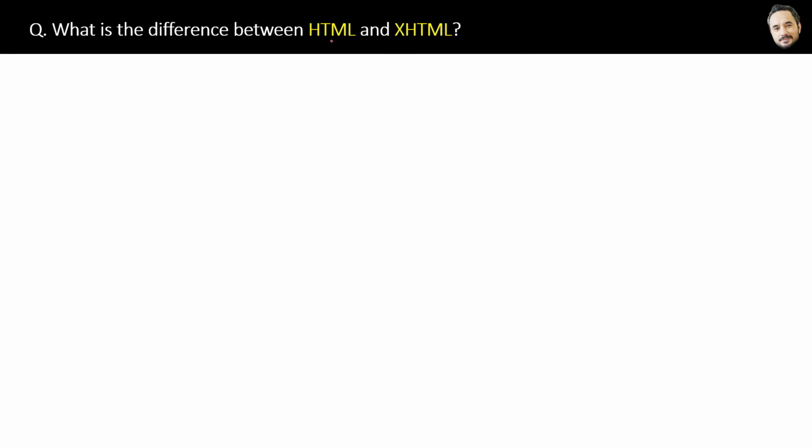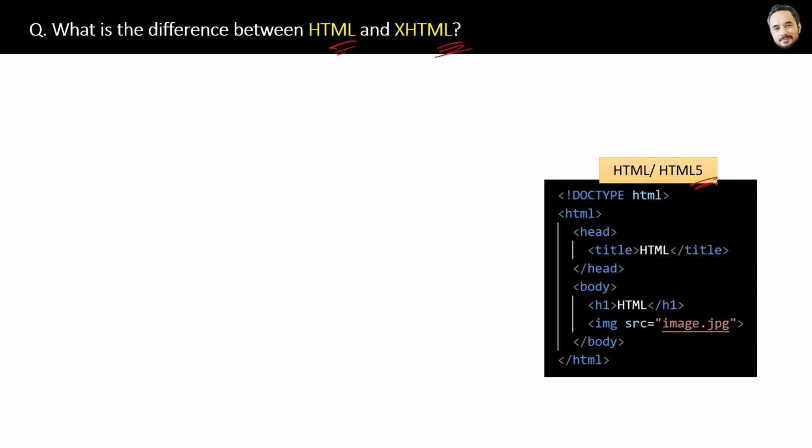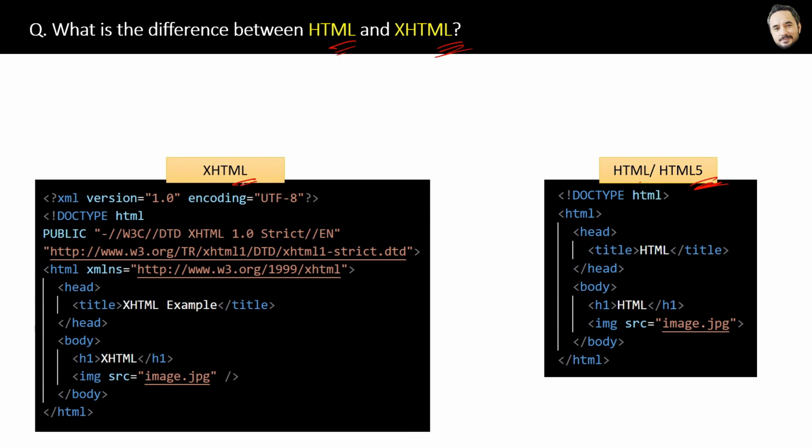What is the difference between HTML and XHTML? Let's understand by comparing their codes. First, this is the code of HTML, or we can say HTML5. And here is the code of XHTML. First of all, XHTML is not a version of HTML. It's altogether a different and separate markup language for creating web pages. Actually, XHTML was created before HTML5 to cover some gaps in old HTML.